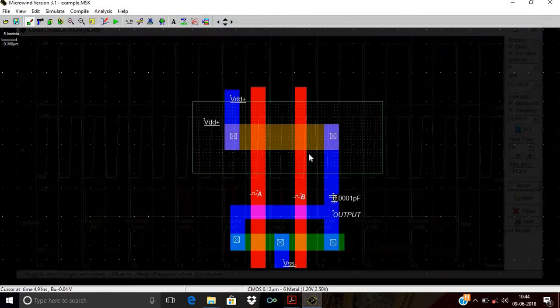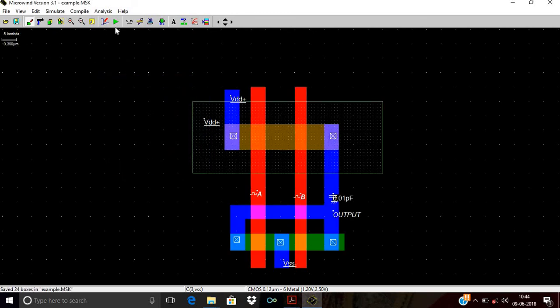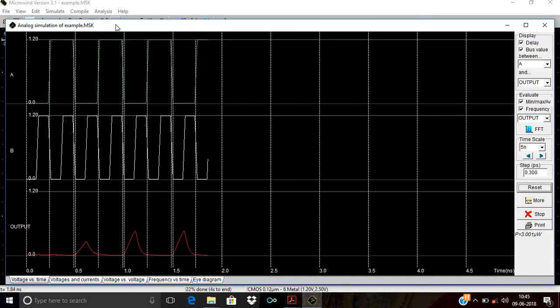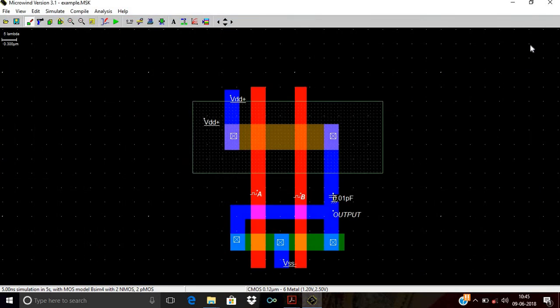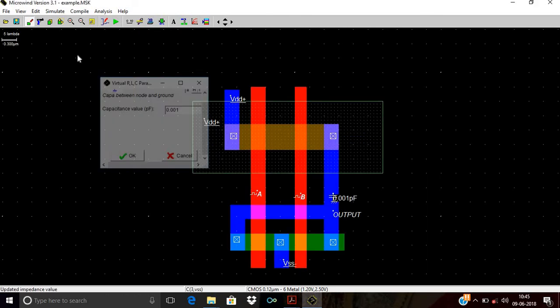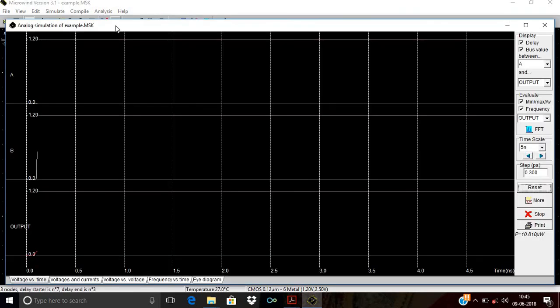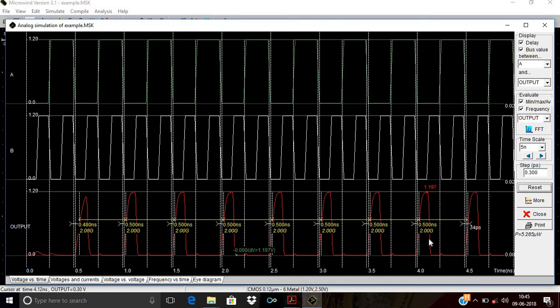Okay, if we increase to a large value of capacitance, you can see it is not giving the output. Why? Large value of capacitance. Okay, I will again minimize the value. What happens? Let's see. Okay, from 22 picosecond it increases to 34 picosecond and finally with a larger value you will get a distorted output.